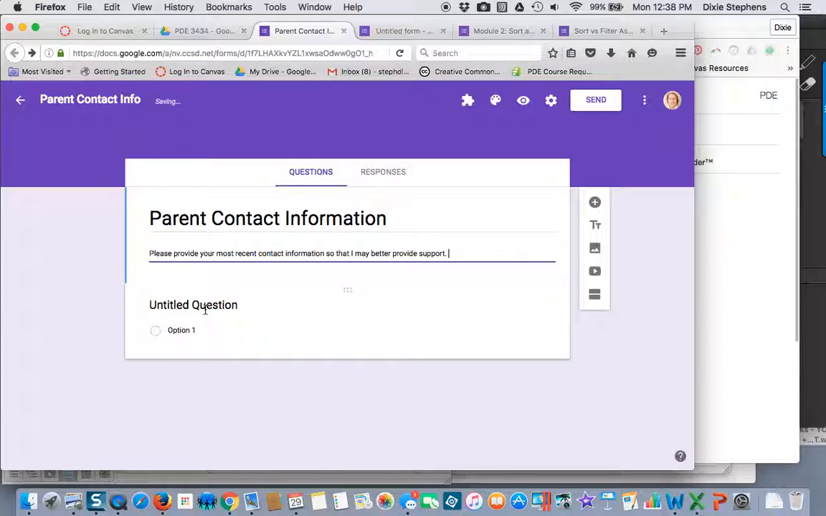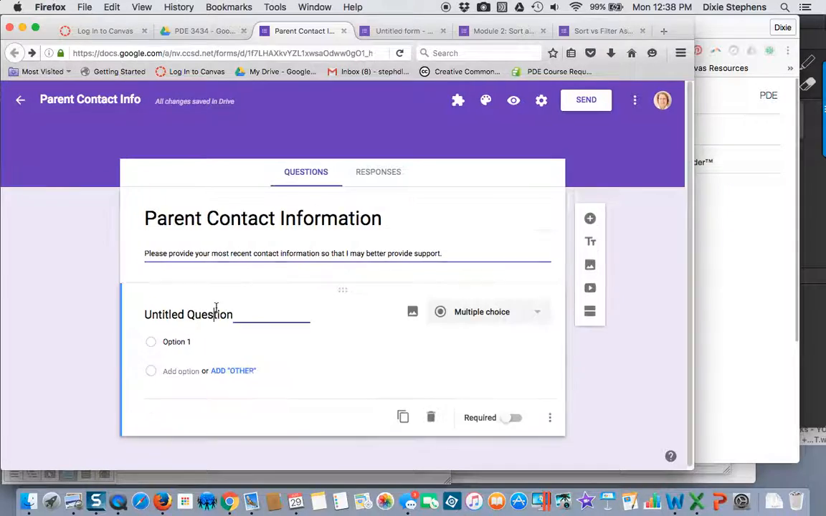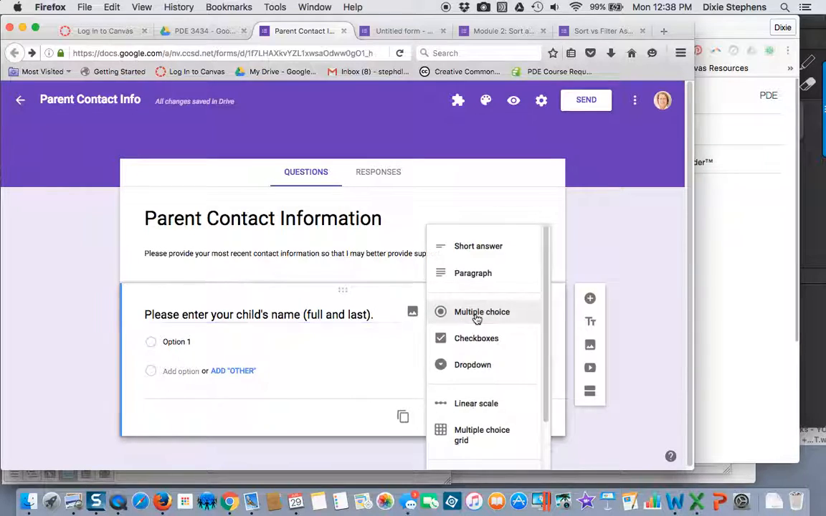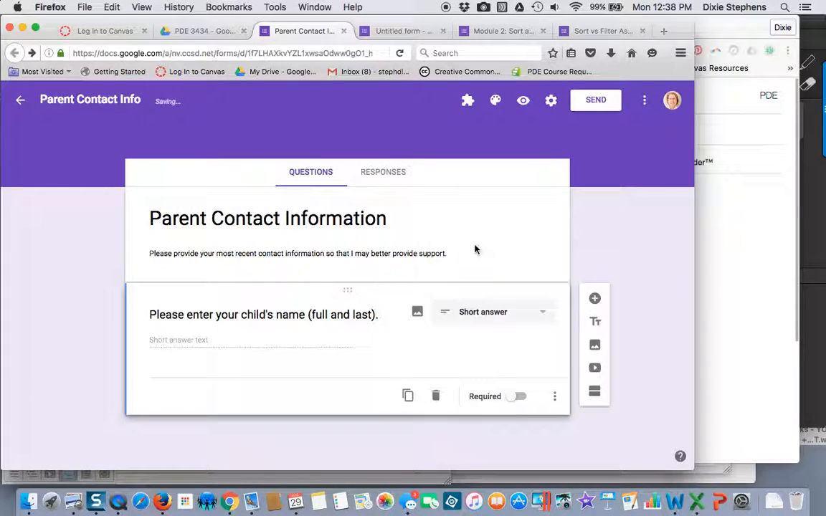Now every form starts with something that says Untitled Question in option 1. So obviously the first thing I want to know from parents probably is what's their child's name. So please enter your child's name. And I might say something like first and last, just to make sure I get everything that I want. Now that's obviously not a multiple choice item, it's really a short answer. So I'm wanting the first and last name of the child.